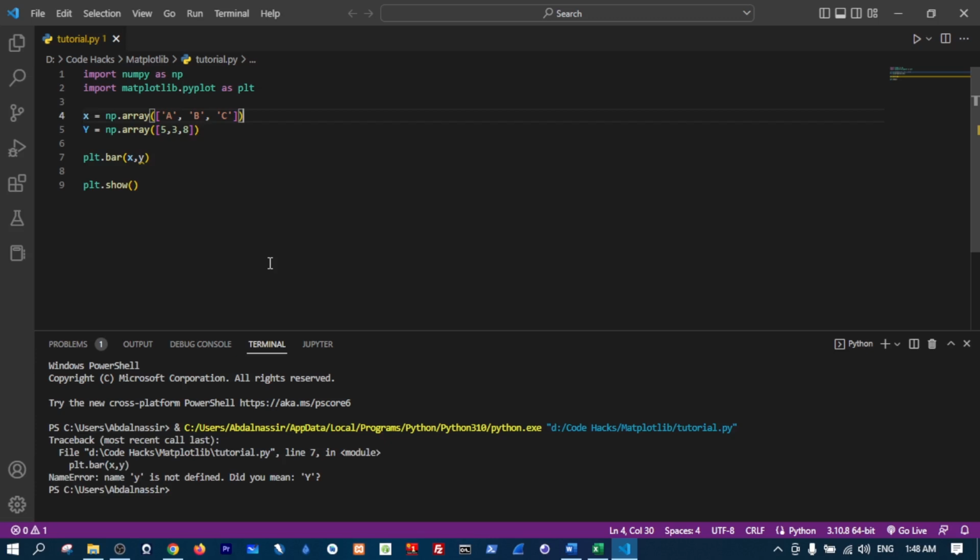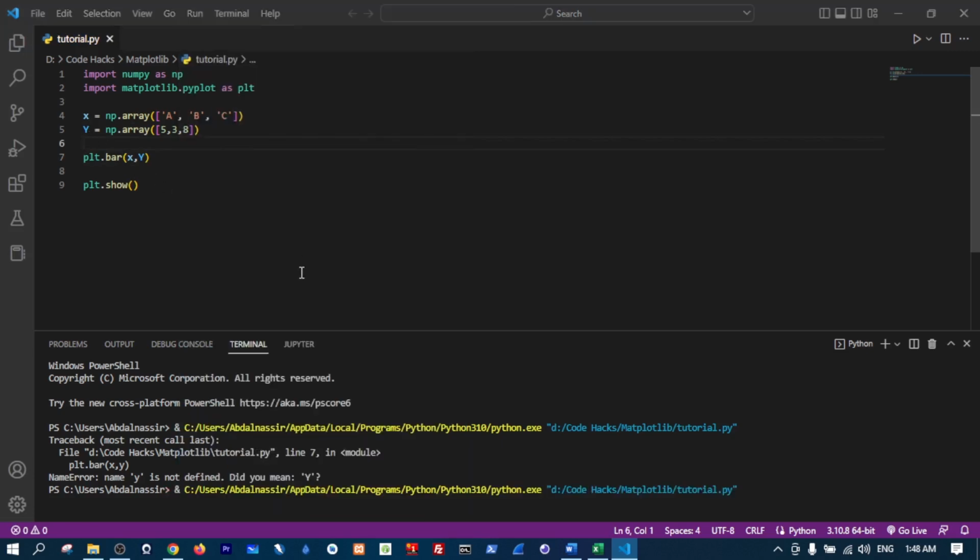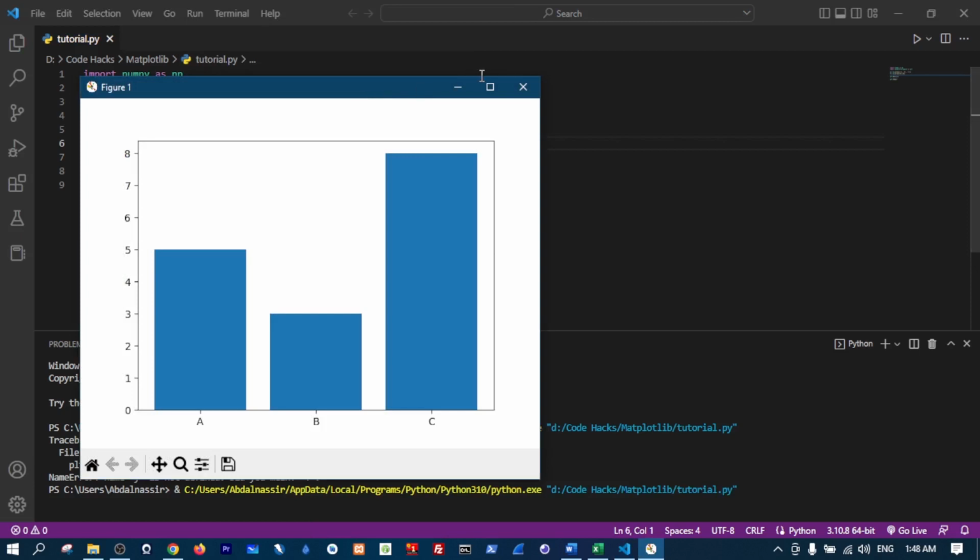And wait, y is not defined. Do you mean y? So I have a capital letter, small letter mismatch, and here's our bar chart.